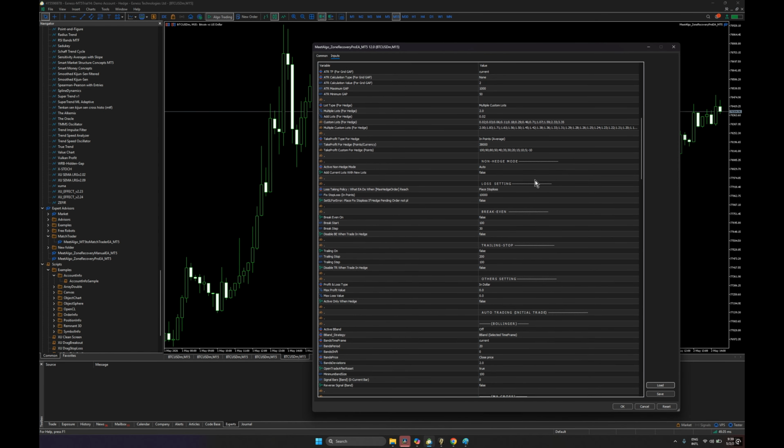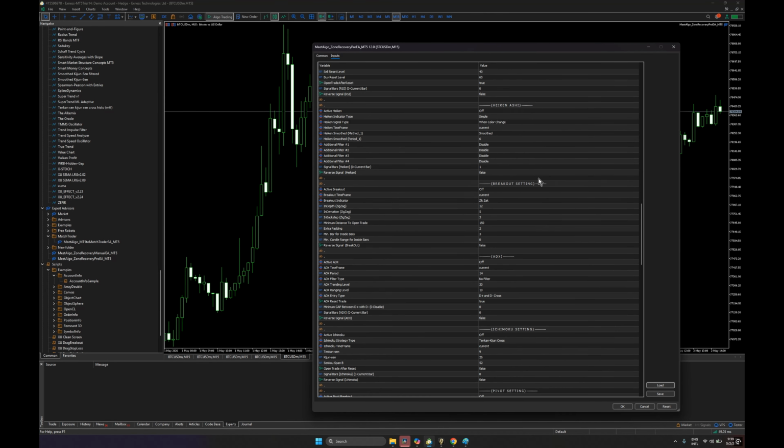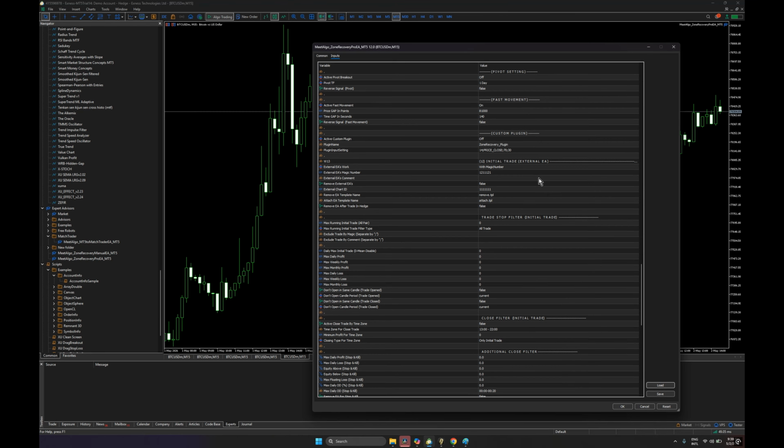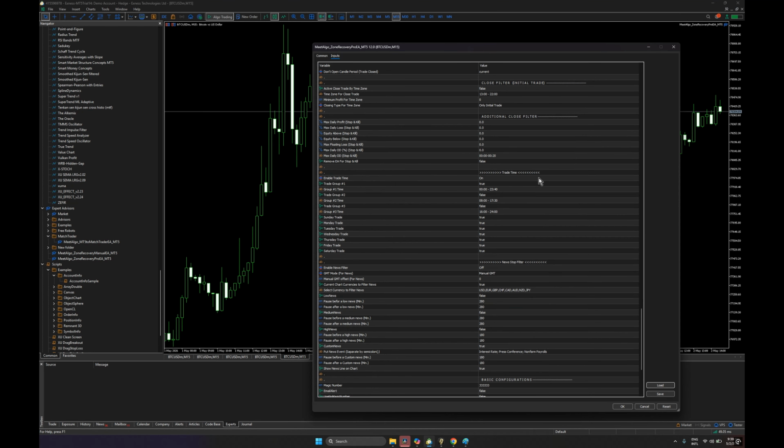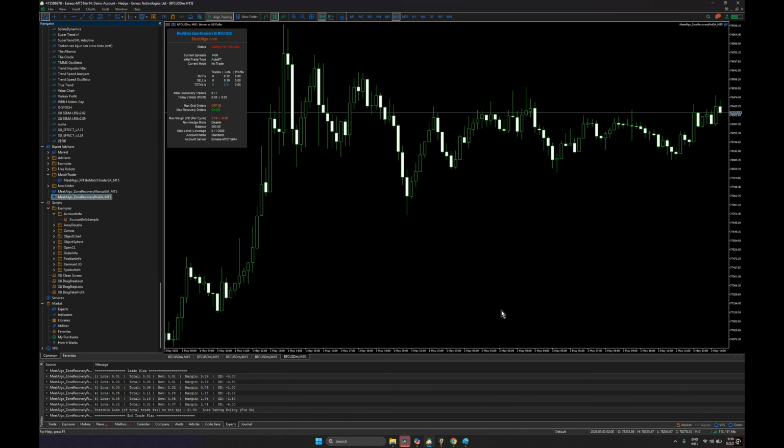Please note that anytime you load a set file, you will need to check your risk settings, lot size, or percent to risk per trade, and you will need to enter your activation key, as loading a set file will reset them back to the default.